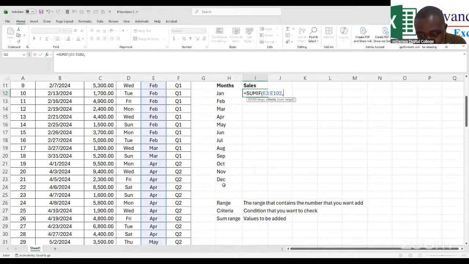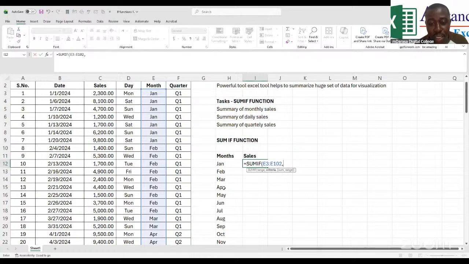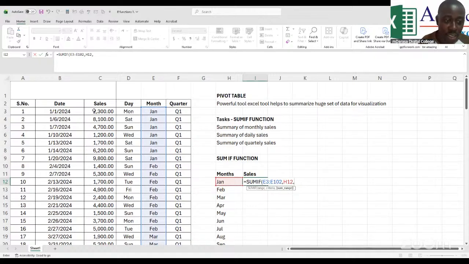Criteria. What is the condition that you want to check? The condition that you want to check here is months. So you select months. And in that case, you just pick it like that. If I told you to type, you can type in quotes. Then you do comma. The sum range. What do we want? We want to sum up the total sales. Where are my sales in our source data? Our sales in our source data, it is at this point. So you come and click at that point. You do Control, Shift, Direction, down.